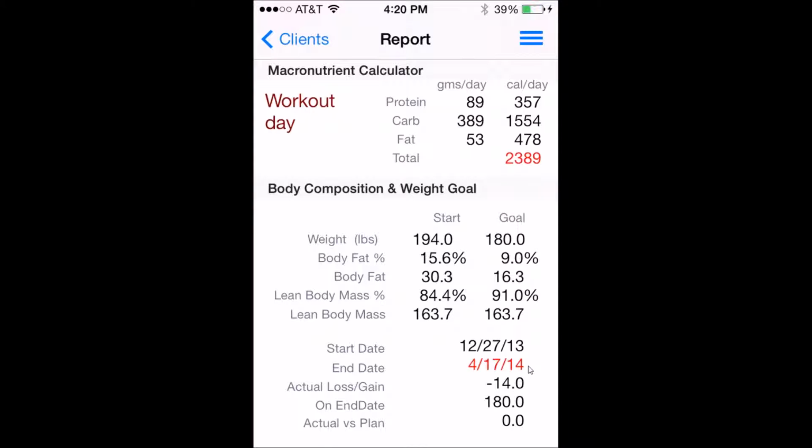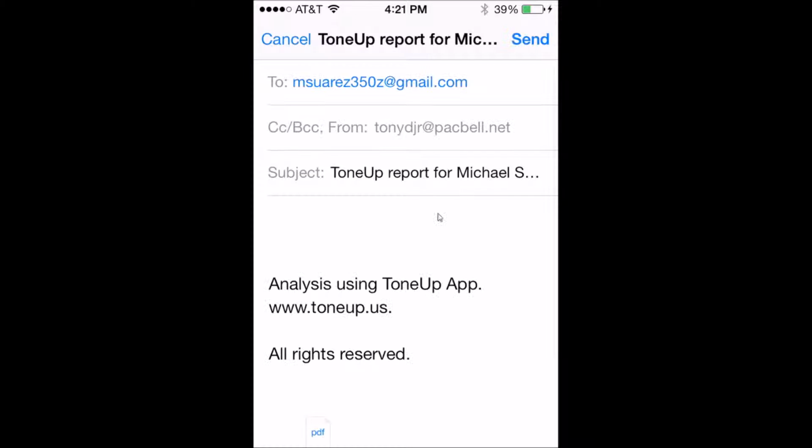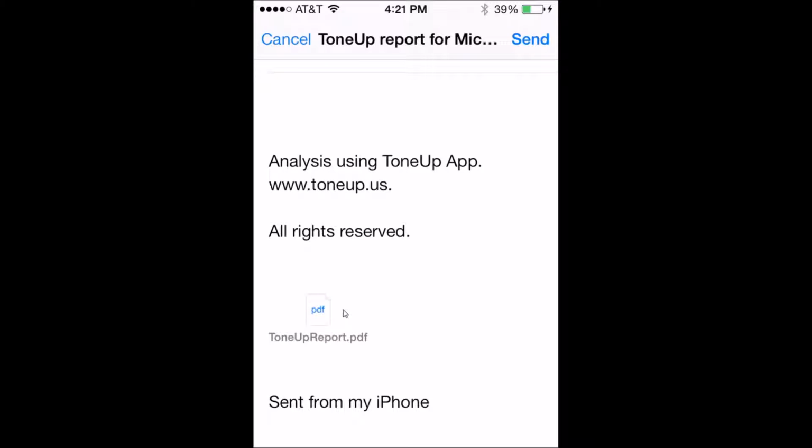Now that the follow-up analysis is complete and the report ready, we can email a copy to our client as before, by simply clicking his email address at the top of the report. This will bring up the mail tool with a PDF file of the report attached for the client's reference. In order to hit his goals, our client will have to track his calories and macronutrients, stick with his workouts consistently, and work with you as a personal trainer closely.